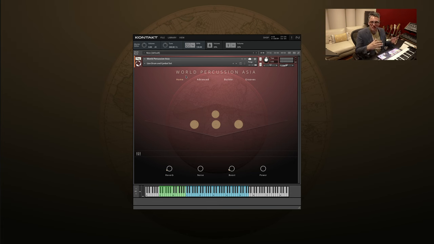So you've heard all the previous ones individually anyway, so we don't need to go into too much detail here. We have a tabla set. You can kind of hear the low and the high tabla playing together. Fun things there. We have tabla, guttum and kendang.